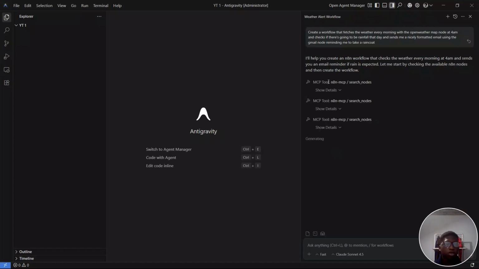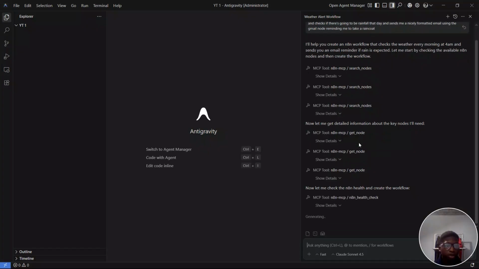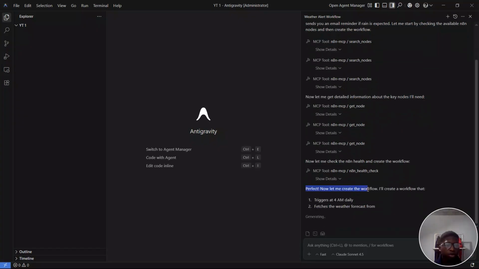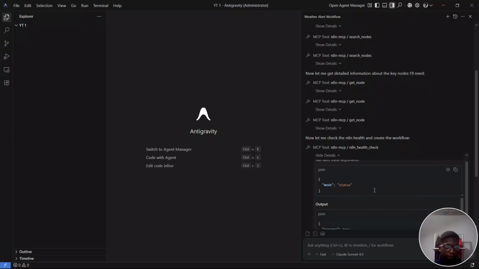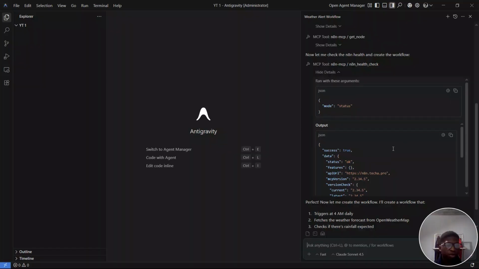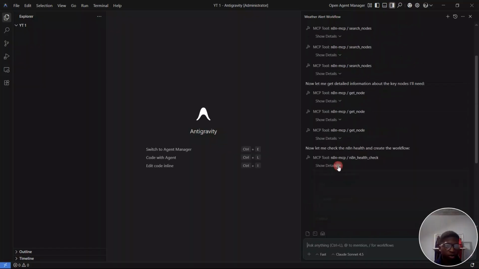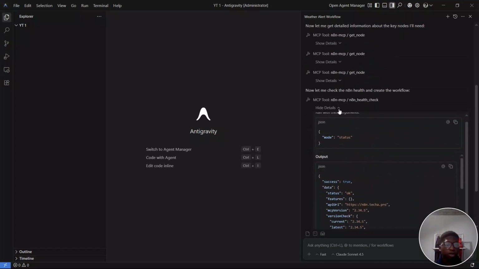Yeah, you can see it's calling the two search nodes. Then it's going to get detailed information about the key nodes it will need. Just going to wait for this to load. It's first of all checking the health of the connection to the N8N instance. You can click on these details to show the tools and the prompt the agent ran in the MCP.